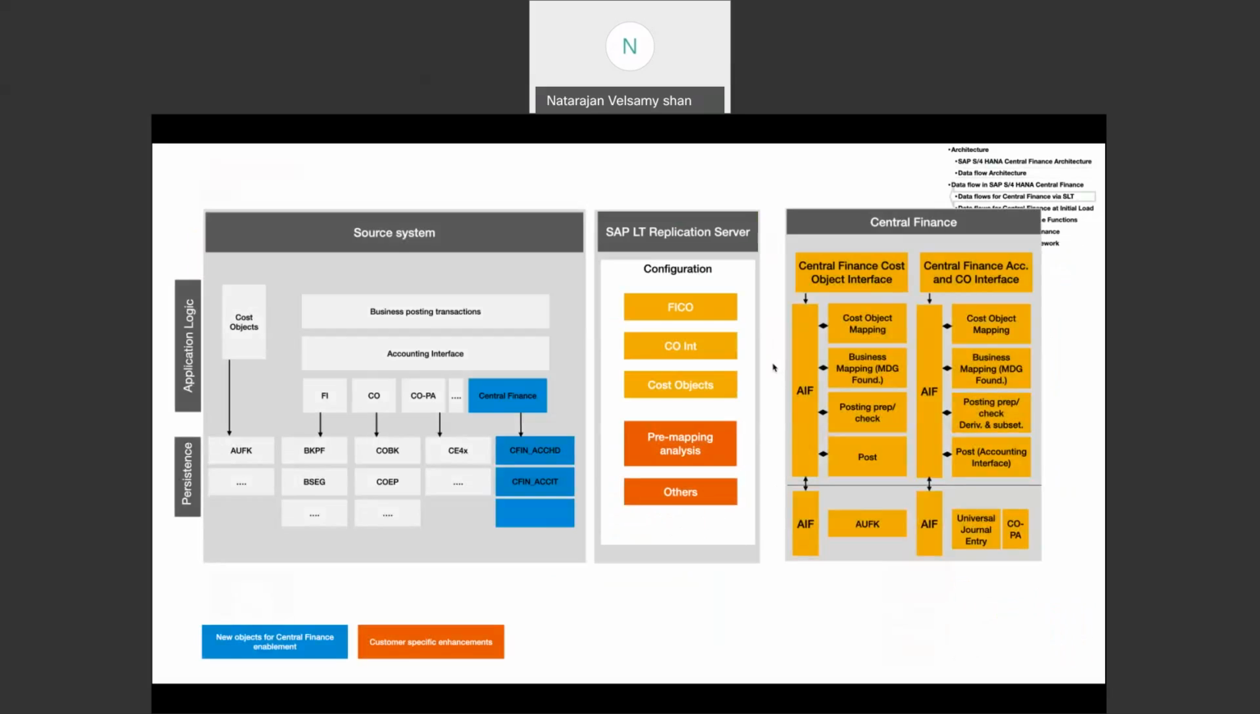Next we see the data flow. The data flow is common for both real-time and initial load data, except that for the initial load of FICO, we can't use the SAP LT replication server. For the initial FICO load, it's different. For the rest, this is the flow, for both ongoing replication and initial data.